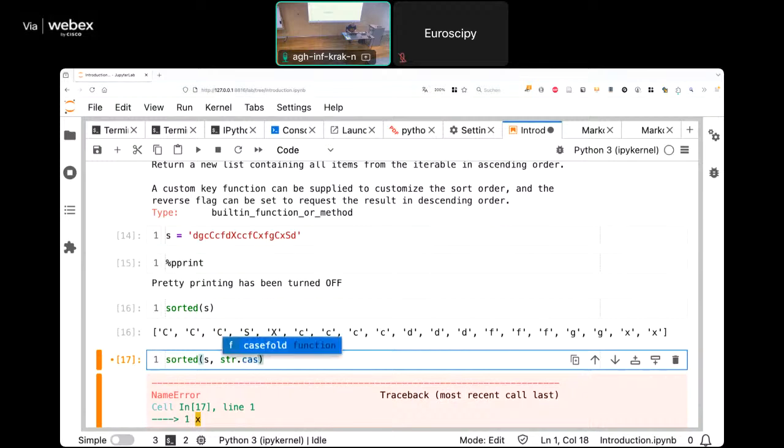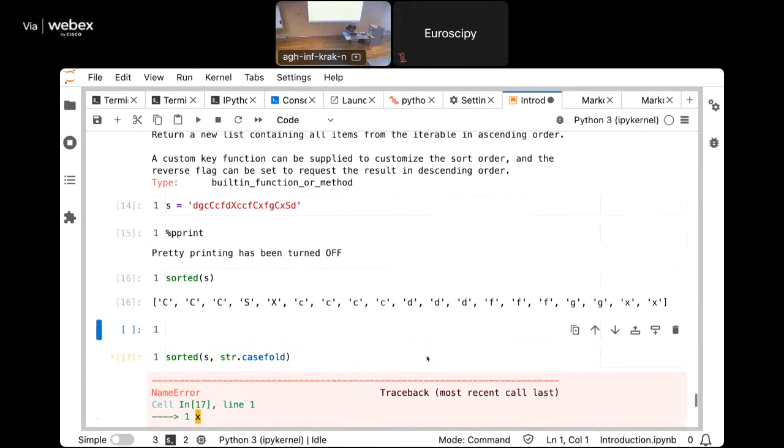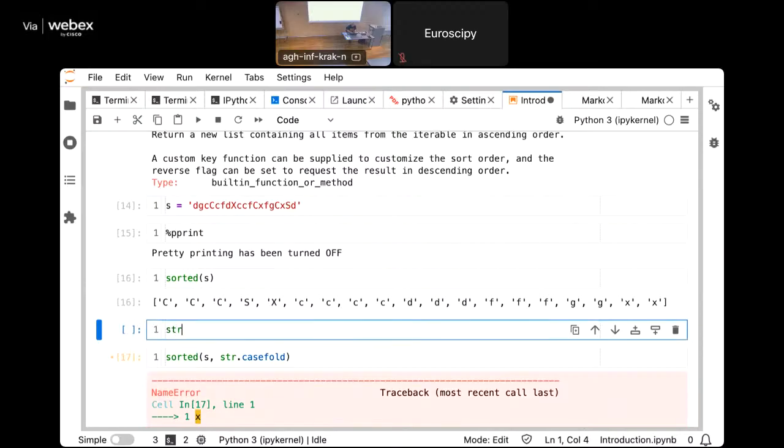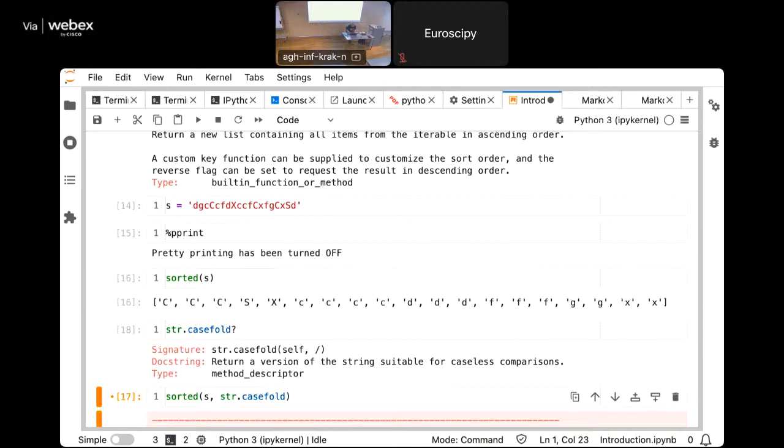So what is casefold? str.casefold returns a version of the string suitable for caseless comparison. That's essentially doing the same thing as lower, it always gives you the lowercase. There are a few characters in Unicode where lowercase doesn't make sense.